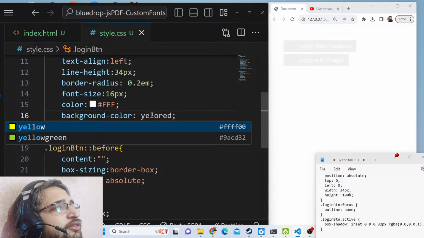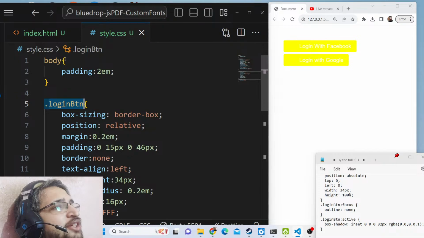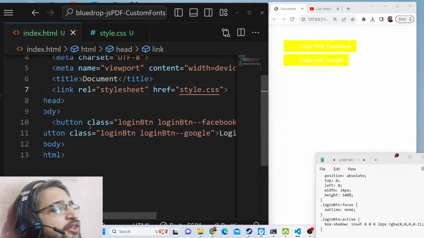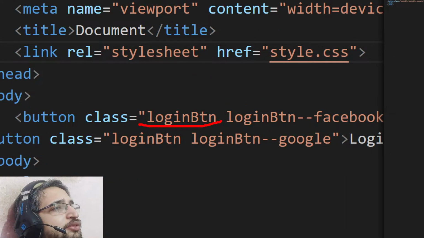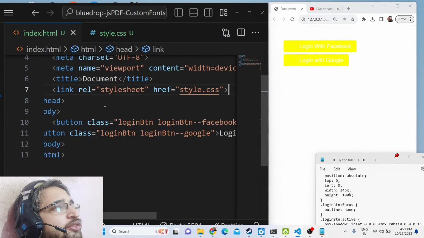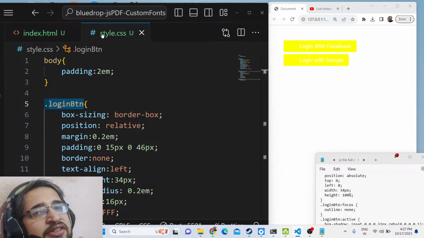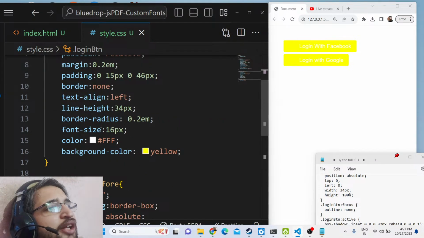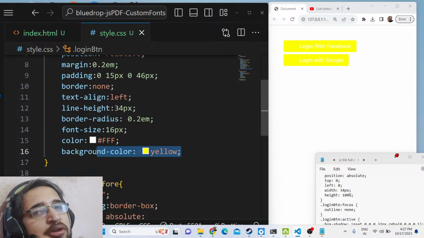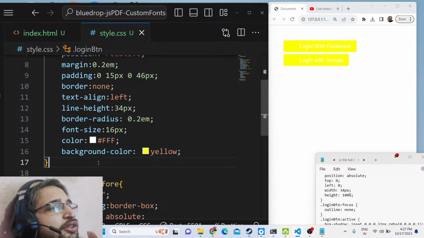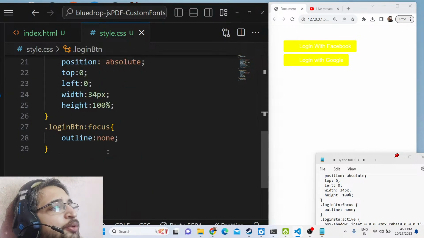So here, yellow. So as I provide the value, guys, you will see both the buttons will get this value because this is a common class that we gave. If you see the elements here, we have provided this common class, which is login button, to each of the buttons right here that you see. So this is the thing about CSS, guys. If you basically give the same class to all the elements, the styles that you apply will apply to all the elements to which you have given the class. So here we will not apply the background color.